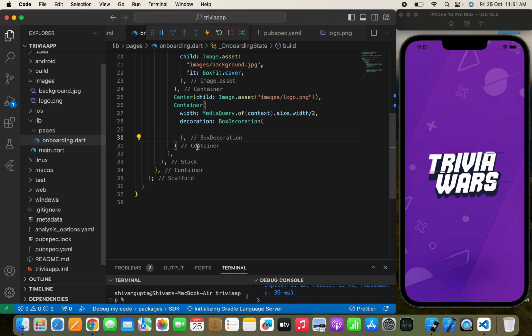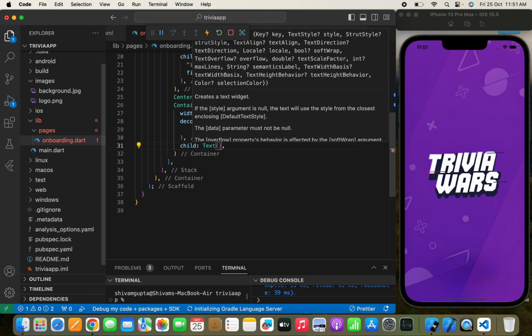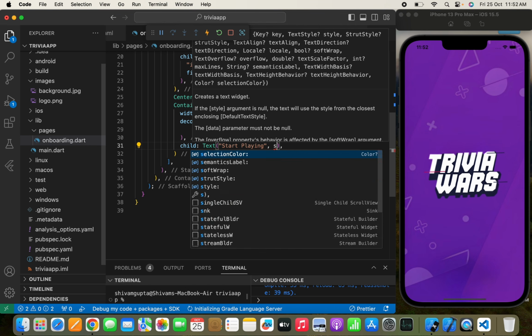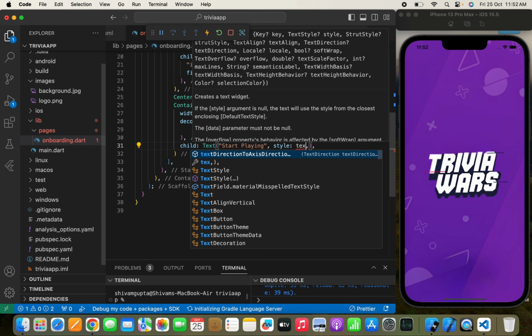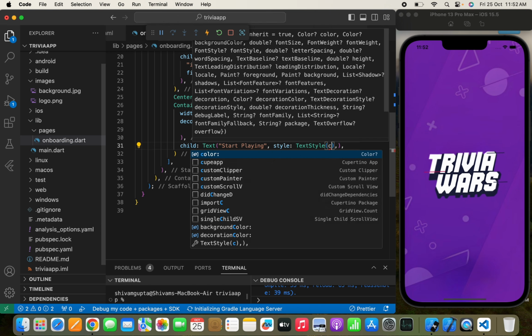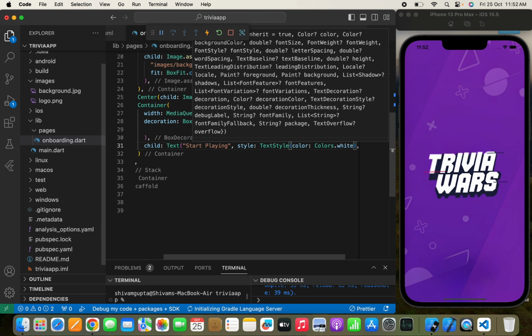Now after this, I need to simply pass a child and a Text widget over here. So we'll write a Text. In the text, I need to simply pass the text that I've told you, which is Start Playing. Now we'll simply pass a style, which will be a TextStyle, and a color, which will be simply Colors.white. I think black. Let's keep it black. Yeah. So here it is.